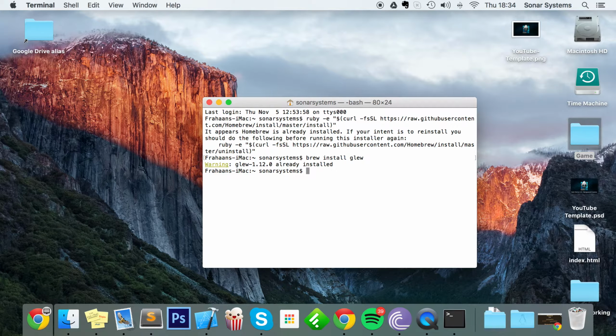Using Homebrew is fantastic. Next, you want to do brew install glfw3. Click enter. Again, same thing. It says already installed, but if it wasn't, you'll download it and install it. So we've got GLEW and GLFW set up now.